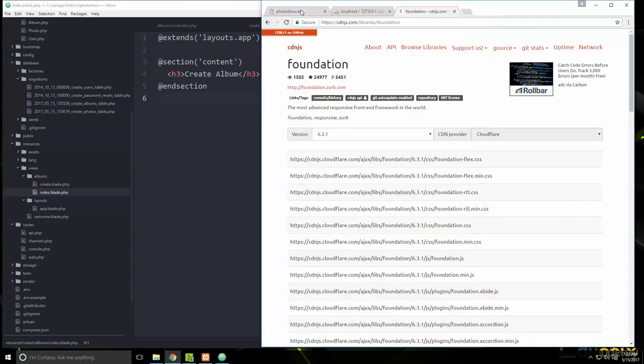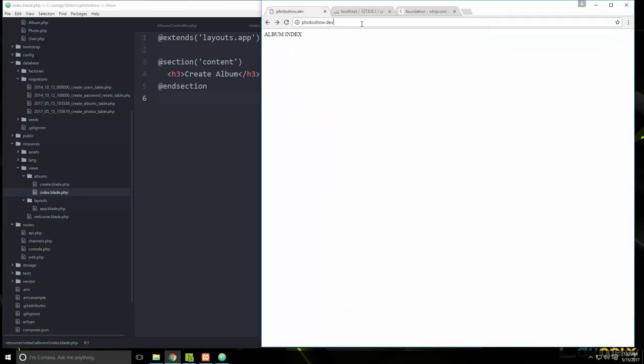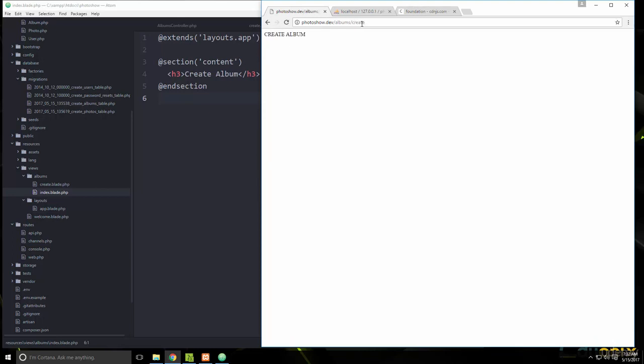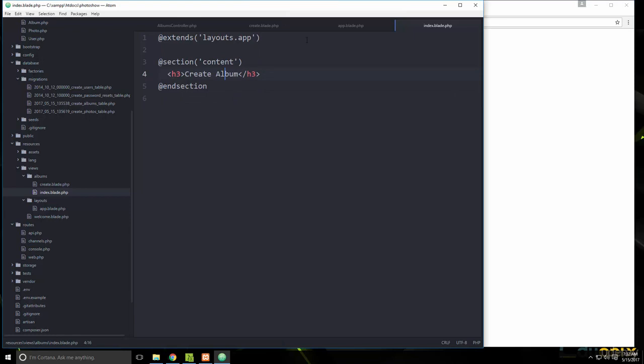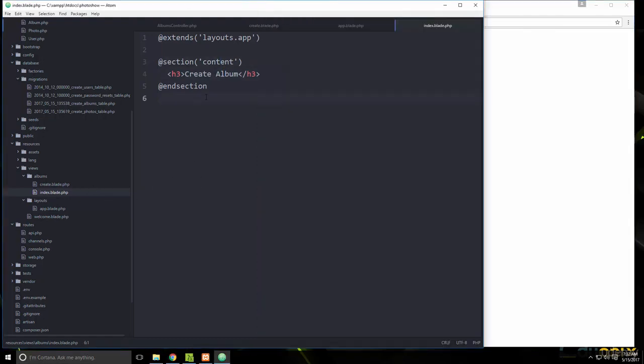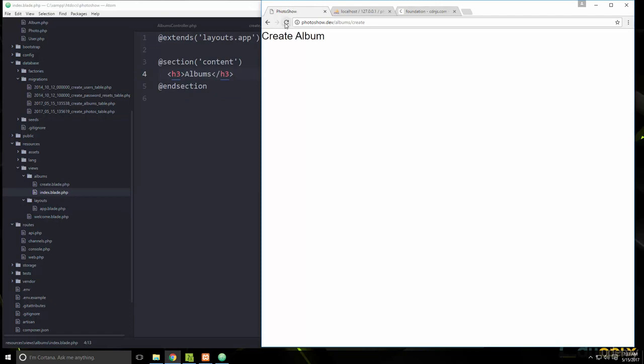Alright, so now if we go to Photoshop dev slash albums slash create, let's see, why is it not? Is it using? Oh, I actually put it in the wrong file. That's in the index file. Let's copy that, put it in the create, and then in the index we'll do the same thing, but let's just say albums. Alright, so now foundation is kicked in.